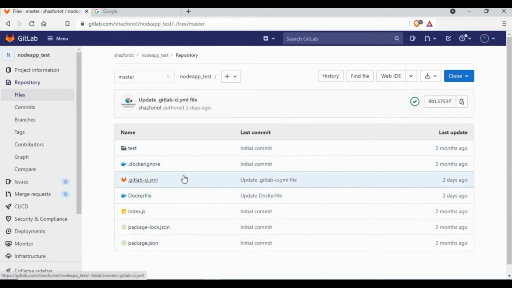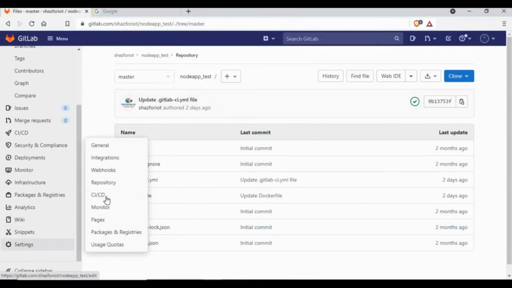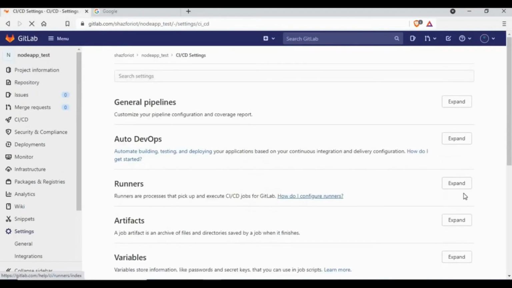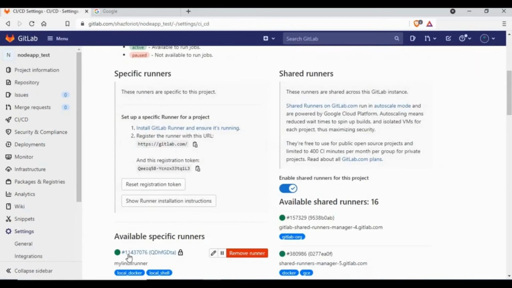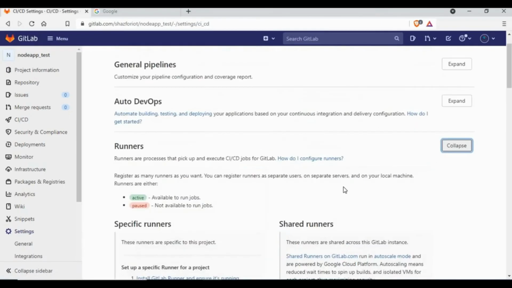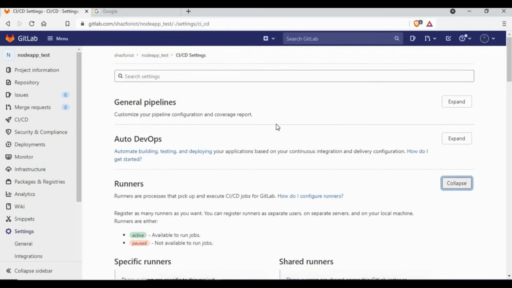And we have this gitlab.yaml file. But before that, let me show you we have one runner set up. If you see, there is a runner which is active. This runner, we will use it for running our Docker container. The rest of the things will be in our shared runners. Okay, so that's how it will be.